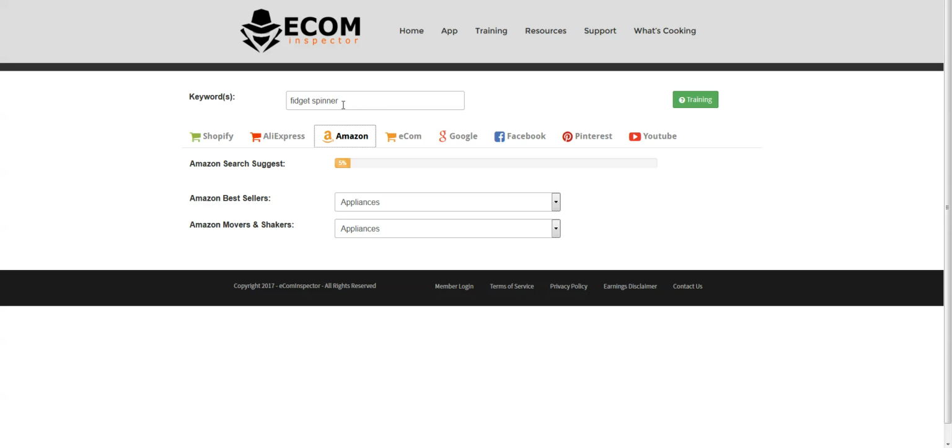It's already programmed into Ecom Inspector, and now what this keyword is doing is it's actually going out on Amazon, and it's going to see exactly what people are typing in on Amazon in relation to the keyword fidget spinner. So how are people searching on Amazon? Are they typing in a certain kind of fidget spinner, or maybe a certain color? So we can get even more data to see exactly how people are looking for fidget spinners, especially on Amazon. And we know Amazon is a huge platform when it comes to selling e-commerce products, right?